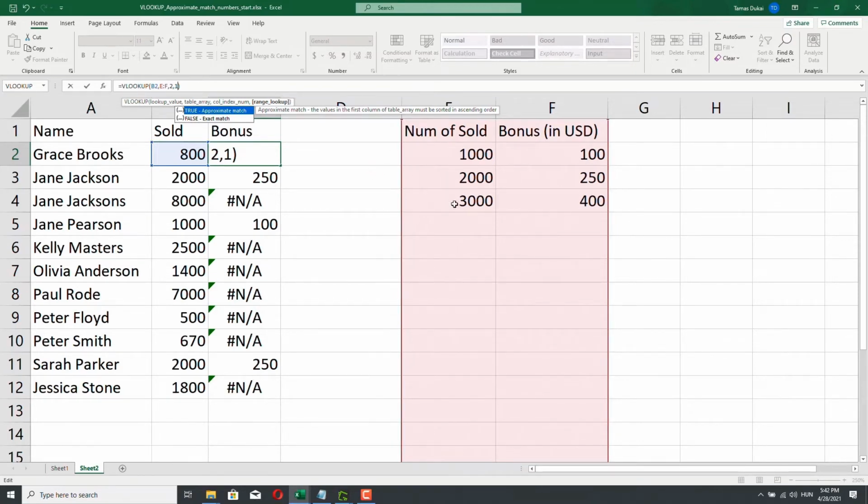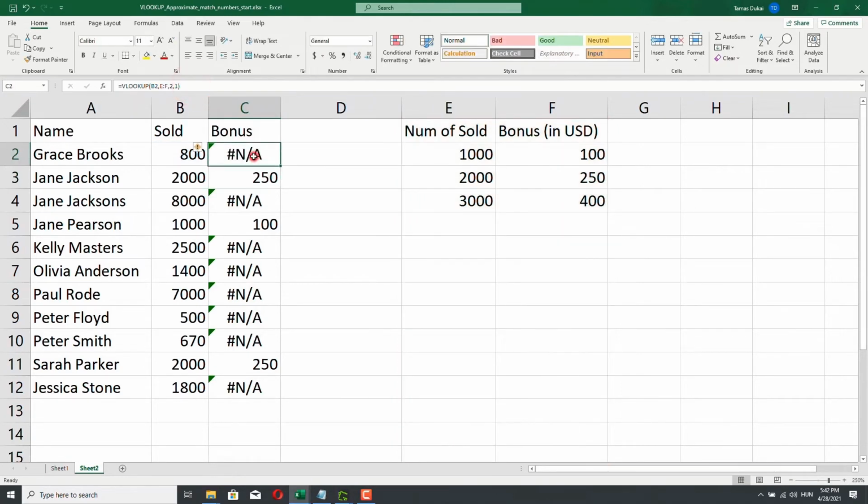Approximate matches only work properly if your data here, so the data in which you are searching for the value, is in an ascending order. Instead of the 1, of course, I could also type true, but I prefer the number 1 because the formula is a bit shorter this way. So let's press enter. Okay, nothing changed for Grace Brooks, but it's not a problem because she sold less than 1,000 items, so we actually don't want to give her a bonus. But let's drag the formula down again.